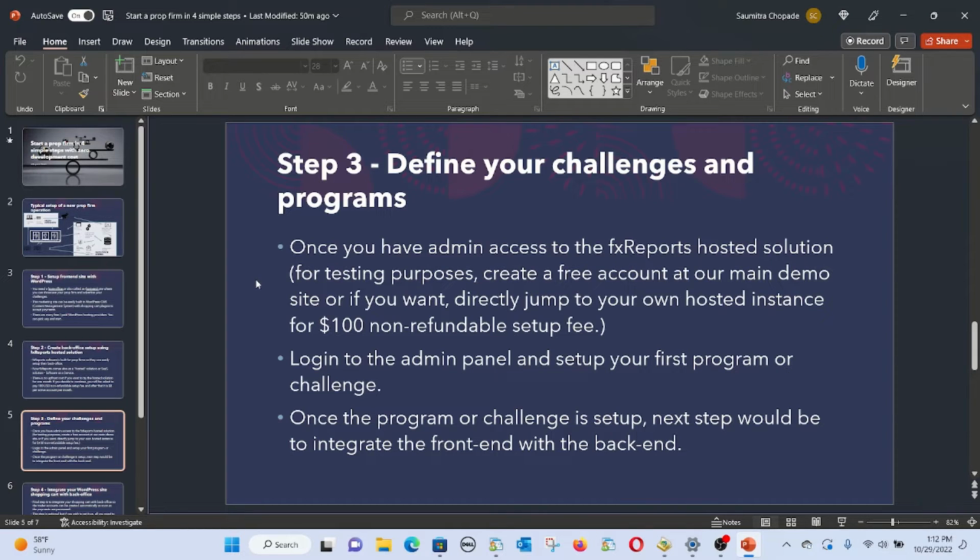But once you have the admin access, all you have to do is define your challenges and programs, right? The way you do this is also something I will demonstrate in this video. So you will have to log in to the admin panel and you set up your first program in the backend. Once the program and the challenge is set up, the only thing now left is to take your front office and take your back office and integrate them.